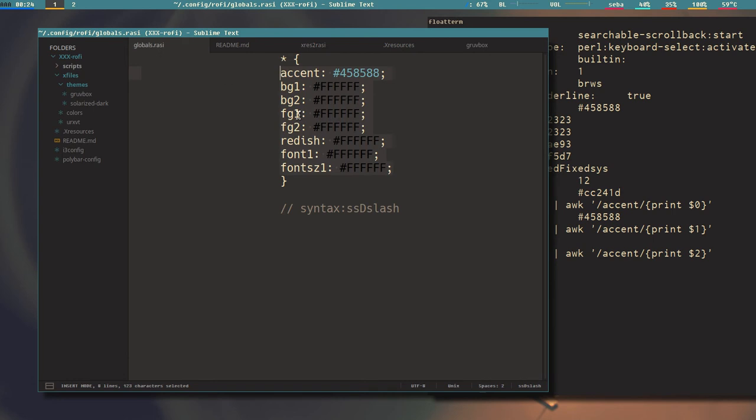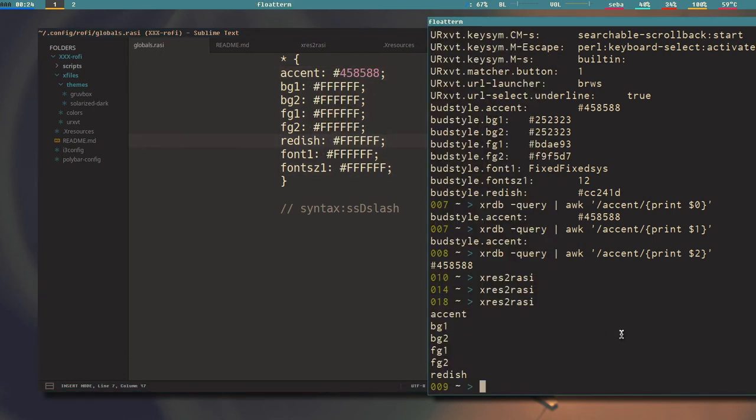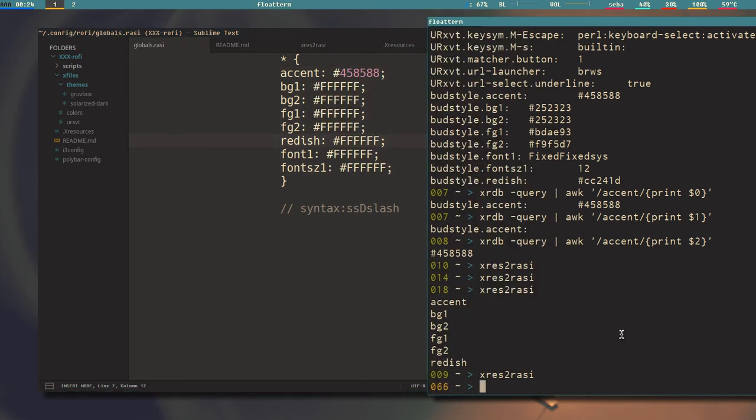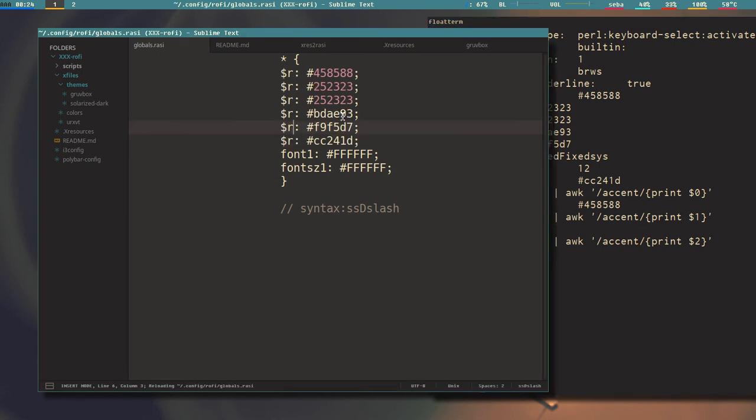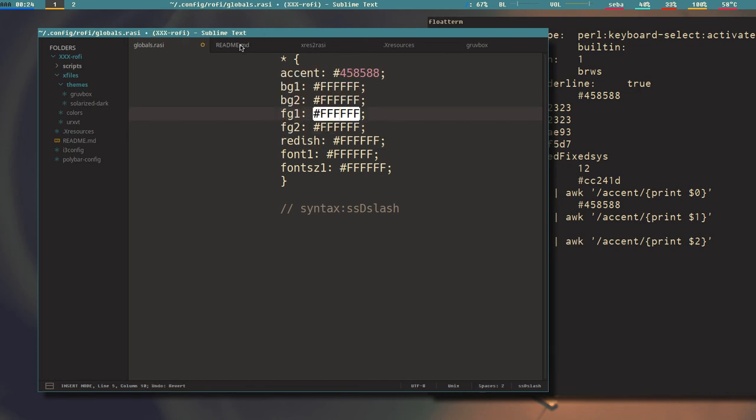We have the globals rasi here. If we run this now, 66 milliseconds. It escaped the percentage there.